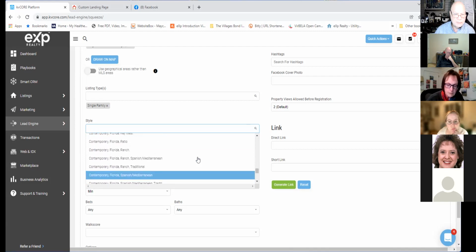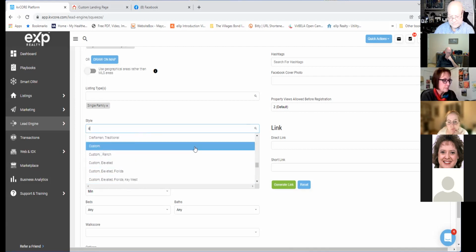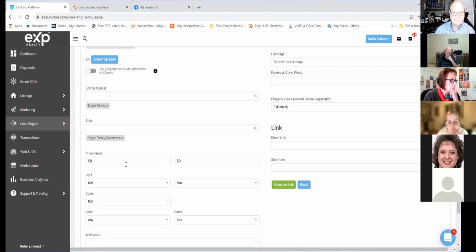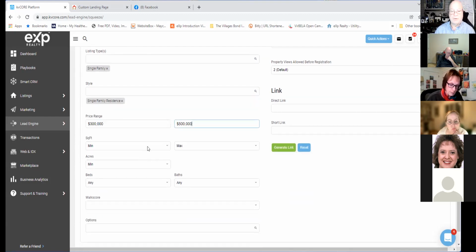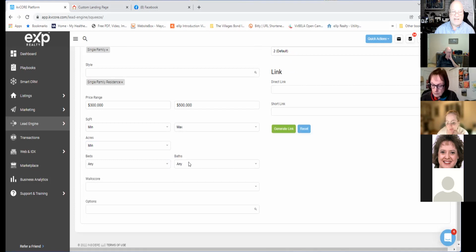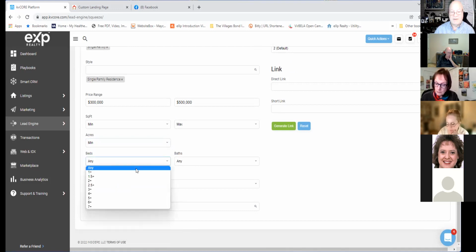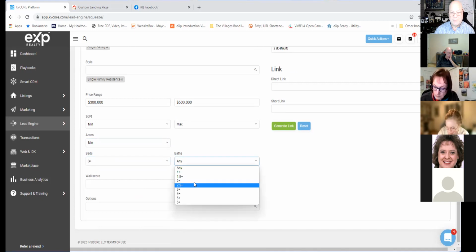All right, where are we? Single family. Single family residence. Price range. I only want to look at homes from 300,000 to 500,000. Square footage, you could put minimum, maximum square footage in here. You could put number of acres, square footage as far as property goes. Quarter acre, half acre, acre, 3/4 acre, whatever it is that you'd like to put in here. You could put number of bedrooms. I want a minimum of 3 bedrooms. I want a minimum of 2 baths.